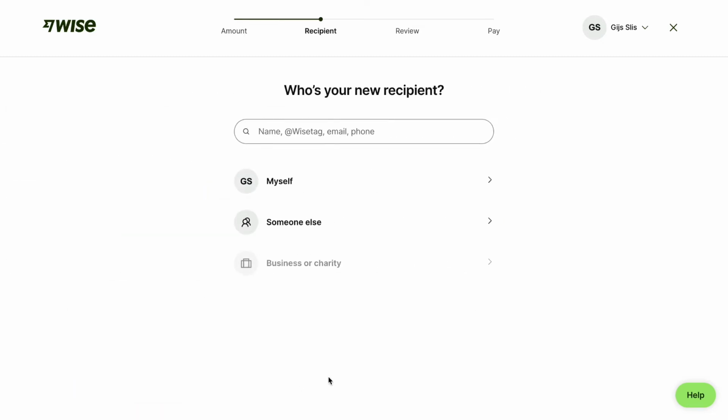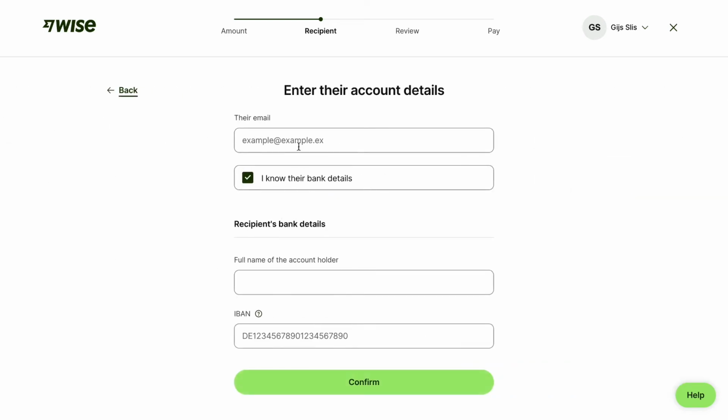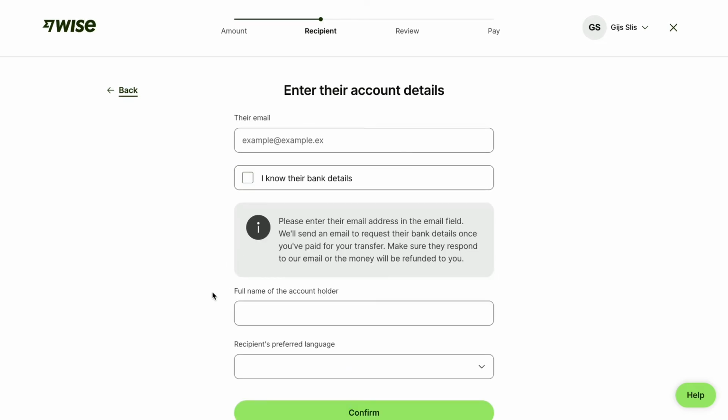Now choose if you are sending to yourself or someone else. I will pick someone else. Now here, enter their email and select if you know their bank details. If you do, just fill in those bank details right here, and if you don't, just fill in the full name of the account holder and the recipient's preferred language, and then they will receive an email where they can fill in their bank details and receive the money that way. So the money will be deposited directly into their bank account without them needing a Wise account.